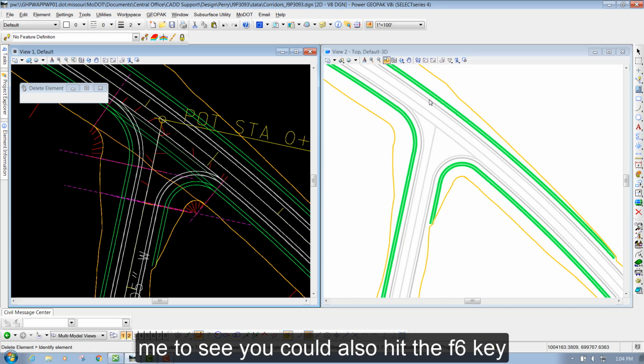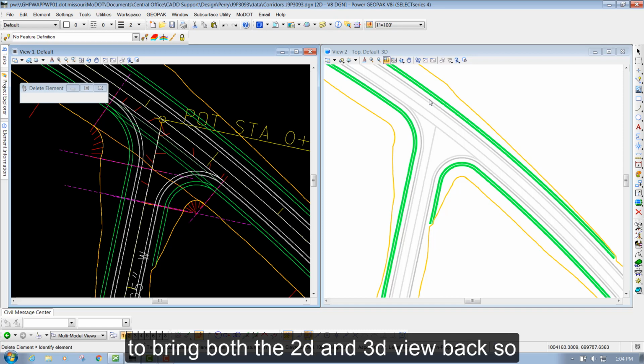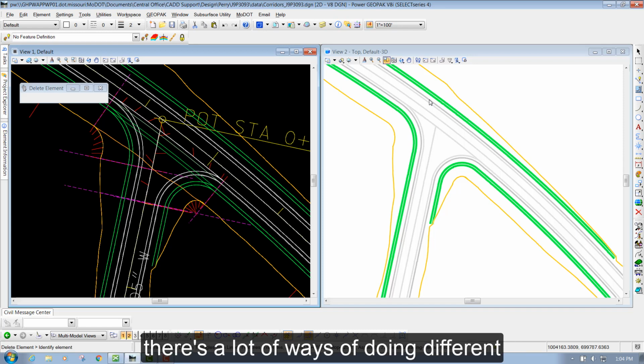You could also hit the F6 key to bring both the 2D and 3D view back. So there are a lot of ways of doing different things. And that concludes the video for advanced terrain modeling using linear features.